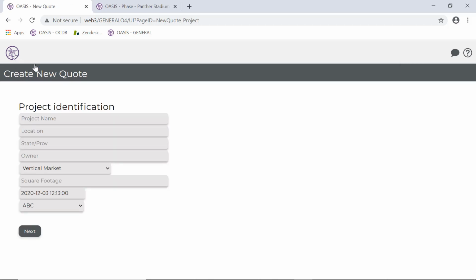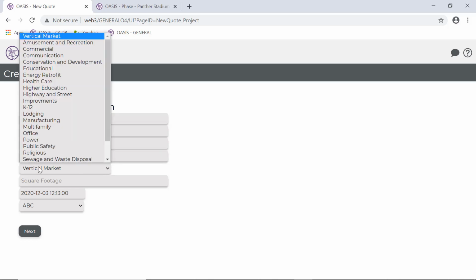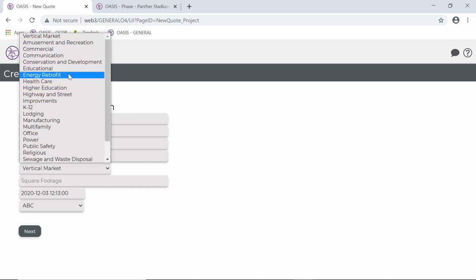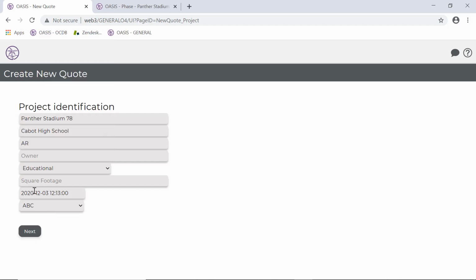Now that I am in my project identification page, I am going to start by filling out my information. Today we are going to call this Panther Stadium 78. My location will be Cabot High School, and I am going to add Arkansas as my state. This box allows you to select what type of project this is. I am going to select an educational one, and this box allows you to select the time and date that the project bid. On the left is going to be the date, and on the right is going to be the time.